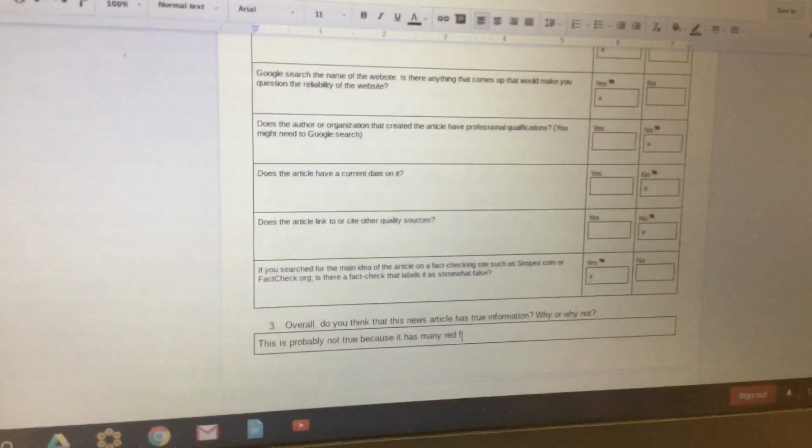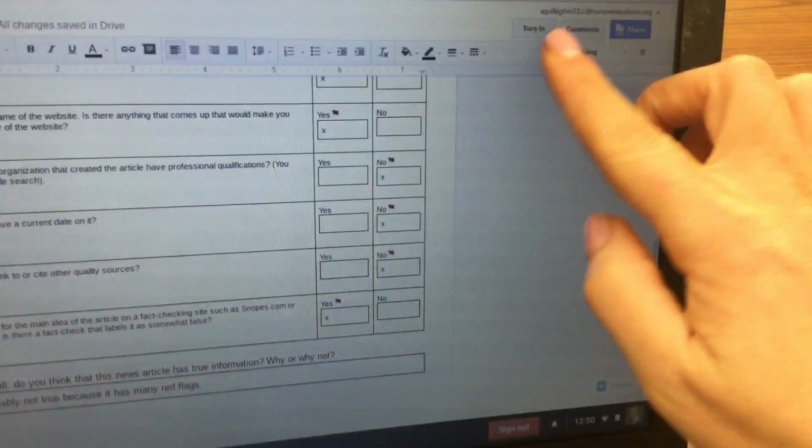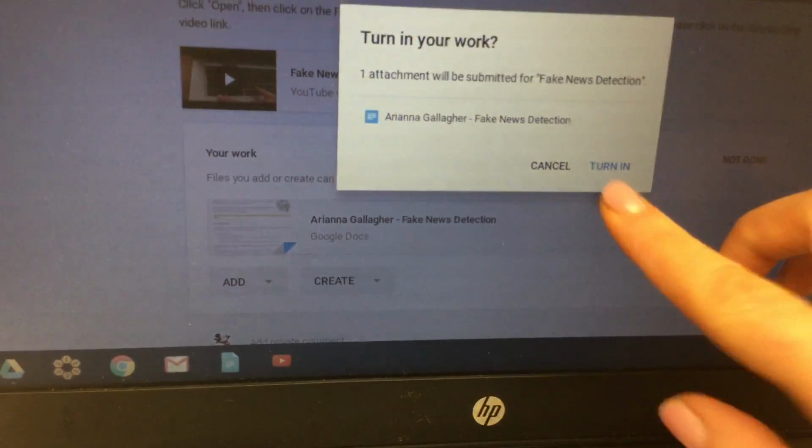And then the last thing you're going to do is turn in your work. So you'll click on the turn in button up at the top, and then click on turn in when it appears, and that's it.